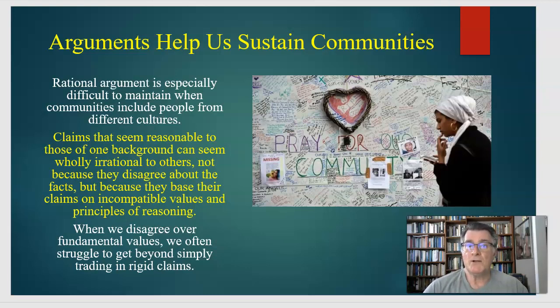So when we are in a community where we have people with different political viewpoints, different cultural backgrounds, coming from different social classes, clearly all of those things are going to matter to a great degree in what that person believes. And we have to be open to that. Claims that seem reasonable to those from one background may appear irrational to another, not because they disagree about the facts, but because they base those claims on incompatible values, right? And incompatible principles of reasoning. So what we need to be careful of is name calling or attacking the person rather than the idea. And again, like I said a moment ago, it isn't easy.